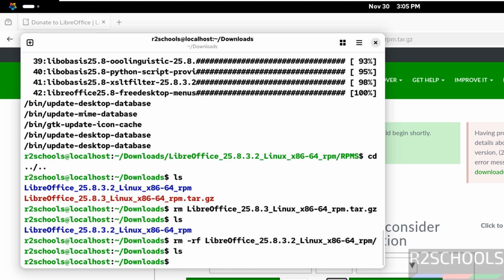Okay, so in this video we have seen how to install LibreOffice 25.8.1 on AlmaLinux OS 10.1, but the process is the same on all AlmaLinux OS versions.